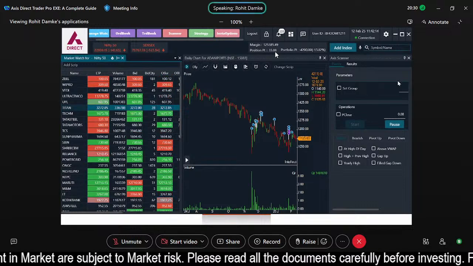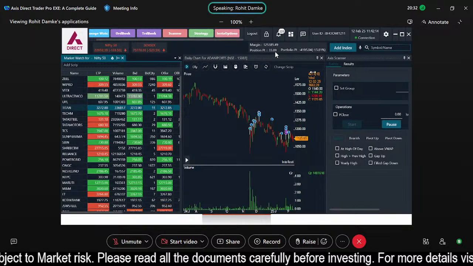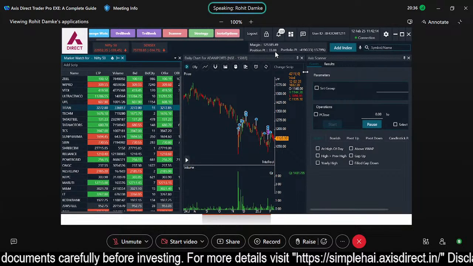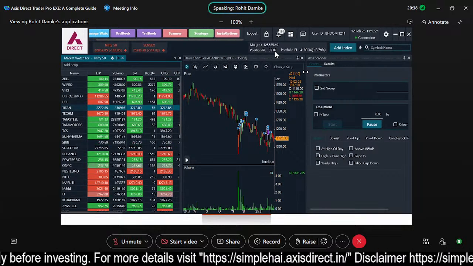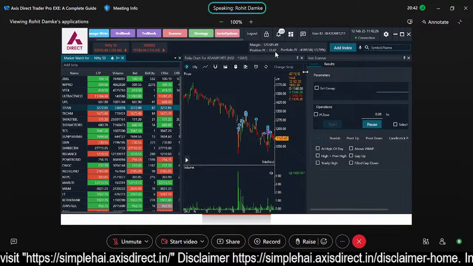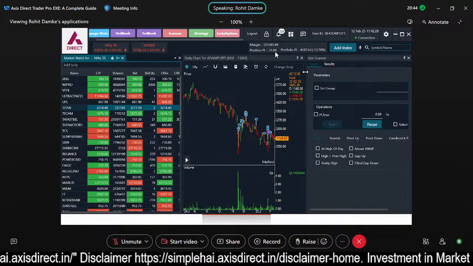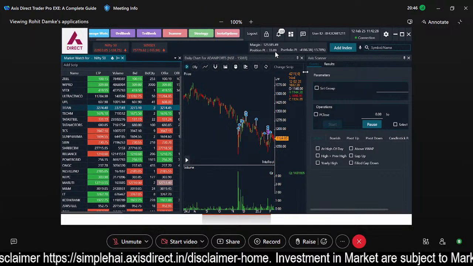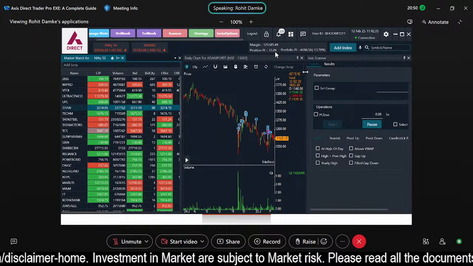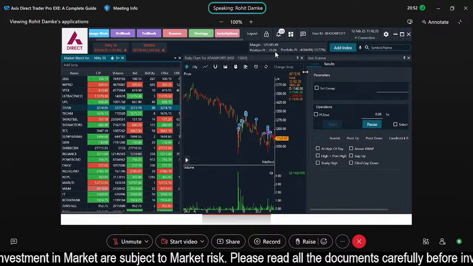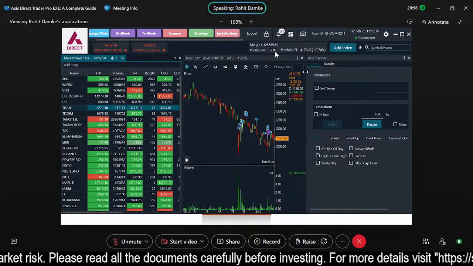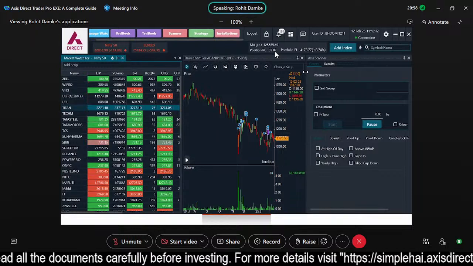The first thing I will be explaining is the access scanner. This is a very interesting feature which I talk about in almost all my webinars. You can scan these stocks. It's really difficult to scan all these stocks in one go and get the results as per your conditions. So we have added this access scanner, and it really works wonders in terms of scanning stocks.